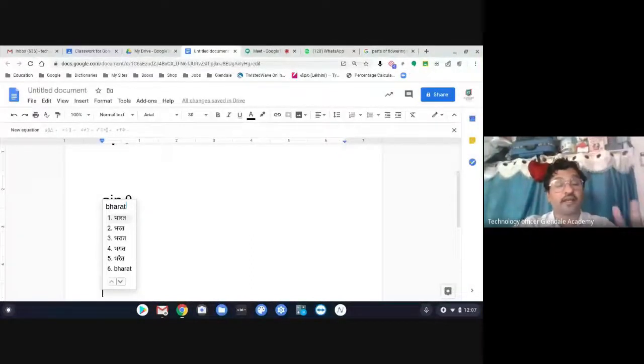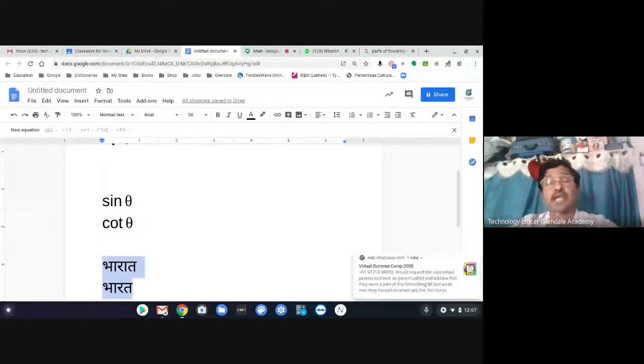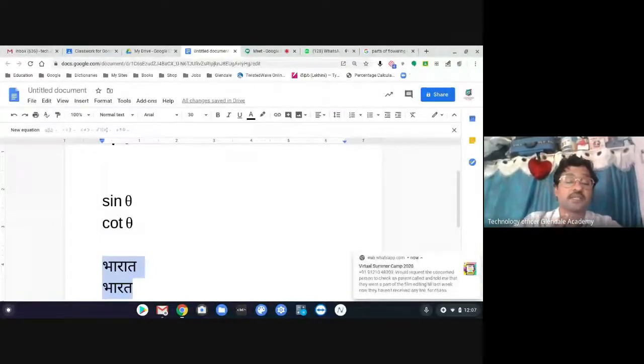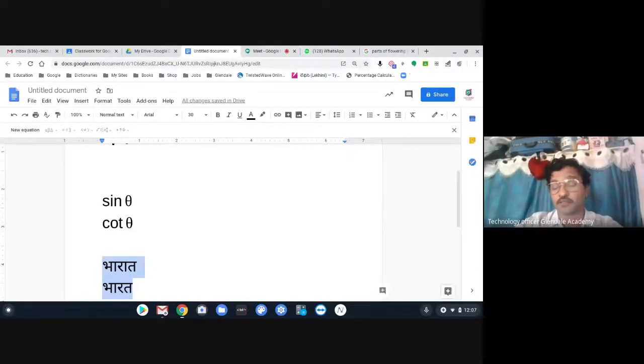Now I am pressing 1. It has given me Bharat. So if you type in English, it will give us the perfect spelling for the language. Same as mobile also, sir? Yes, in mobile also. It will work in mobile also.